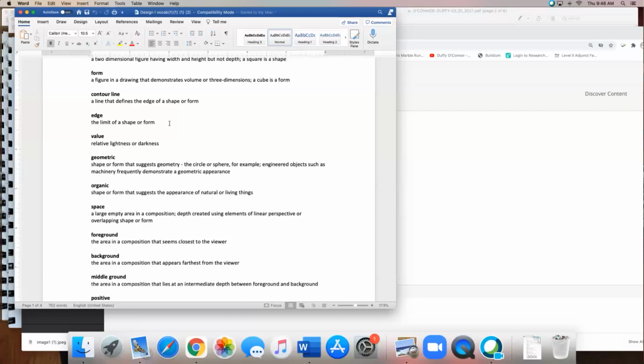So, value is relative lightness or darkness. That is true in color. It is true in grayscale, black and white. But in terms of art and design, that is what value means. It's not about money. A lot of things that we do have monetary value, but in terms of images, value is relative lightness or darkness.